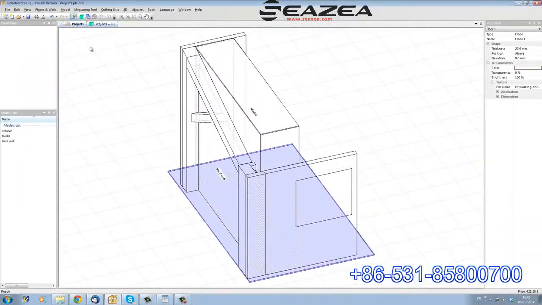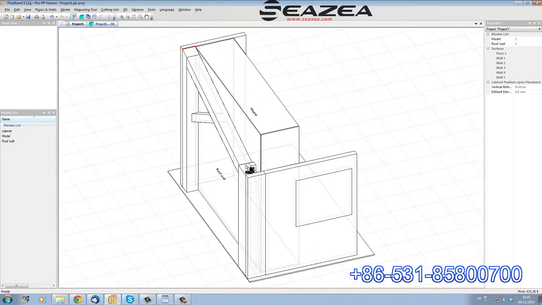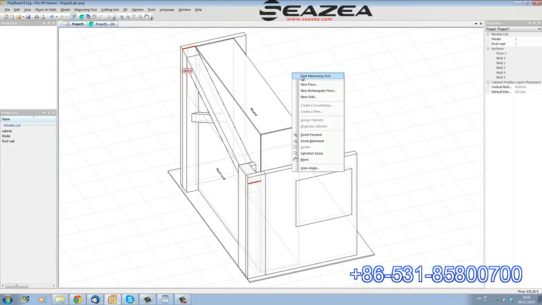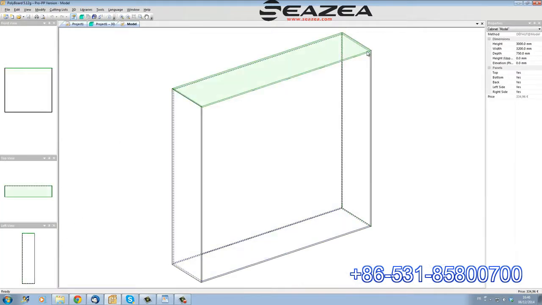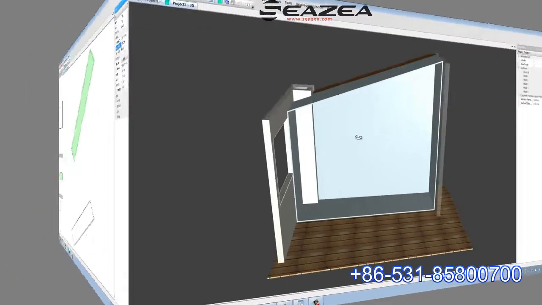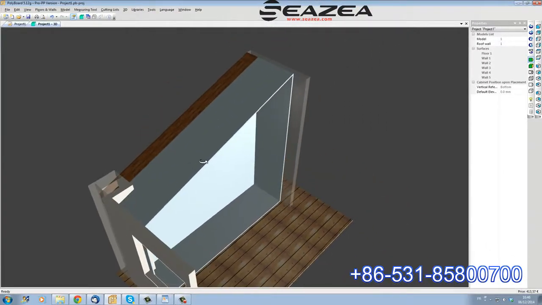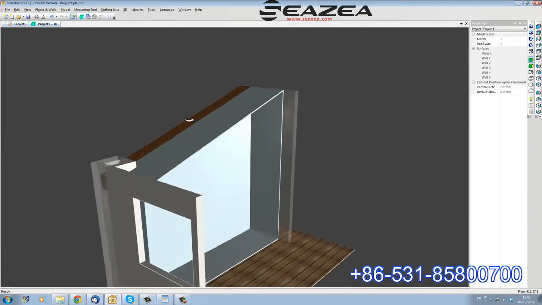To get the correct slope of the roof, let's measure the vertical distance between the top and the bottom of our roof rafter. With our measuring tool we can see that the vertical distance is 1 meter, so let's go into our cabinet edit mode, select the top and make its left hand side go down 1 meter. Now we can see that the top of our box follows perfectly the slope of the roof rafter.